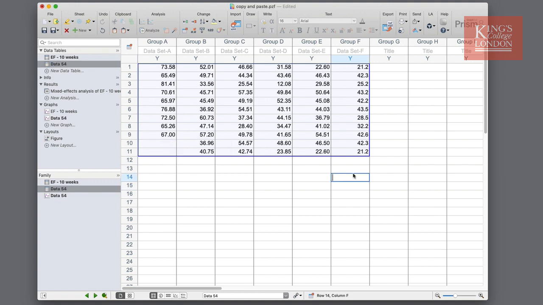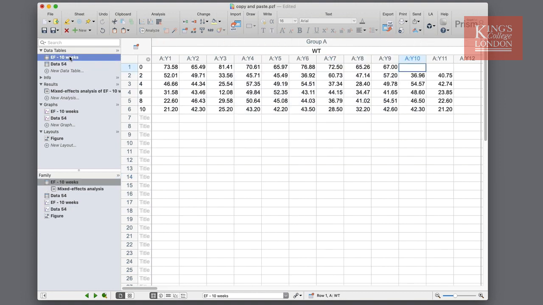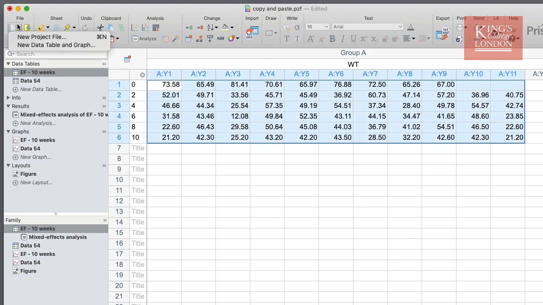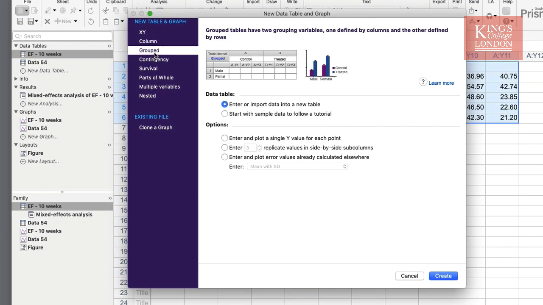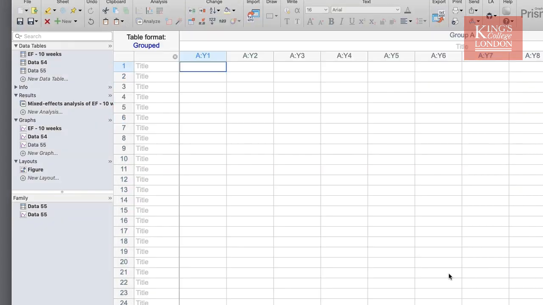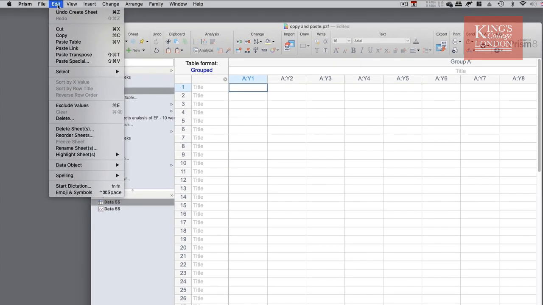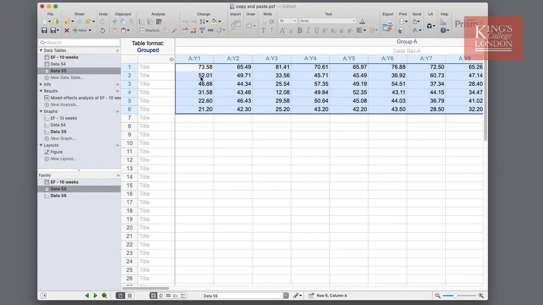You don't have to transpose your data in order to paste a link. For instance, if we wish to make another group table and use some of the data from this existing dataset, we could simply copy the dataset by pressing Command C or Control C, creating a new data table and graph, and choosing grouped format with an N of 12, and then choosing Paste Link from the Paste menu, we can paste our data into this new sheet, and you can see again the data are linked.